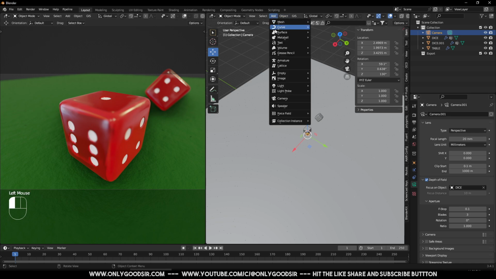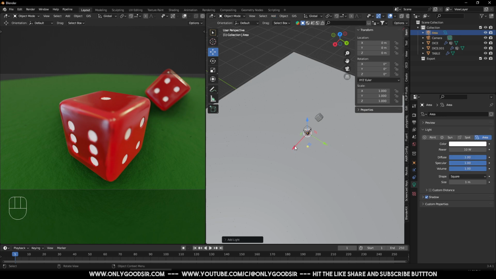Next, let's add some light. So we're going to add a light. I'm going to use an area light. Bring this up. You can see we're catching the reflection on the top of the dice. I keep on saying cube, but it's a dice. It's still a cube.